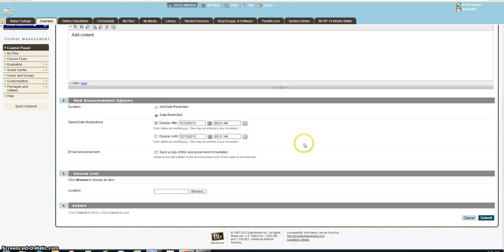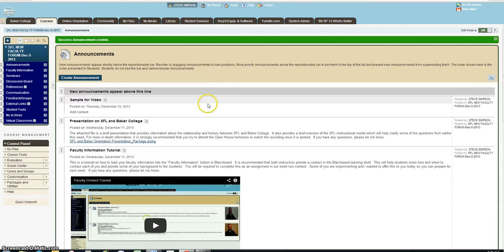Once you've set the date and created your content, you can come down and click Submit. What we'll see now is that our announcement, Sample for Video, has posted into our class, and this is what we will see for our students as well. One other item to point out is that if you have announcements which are timed to release into the future, you will see them, however your students will not.